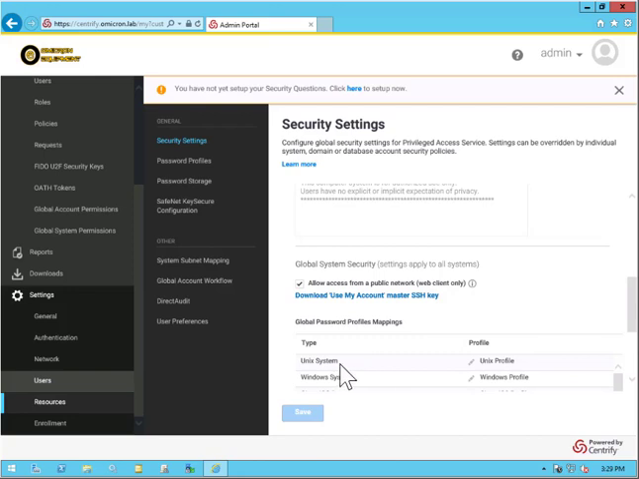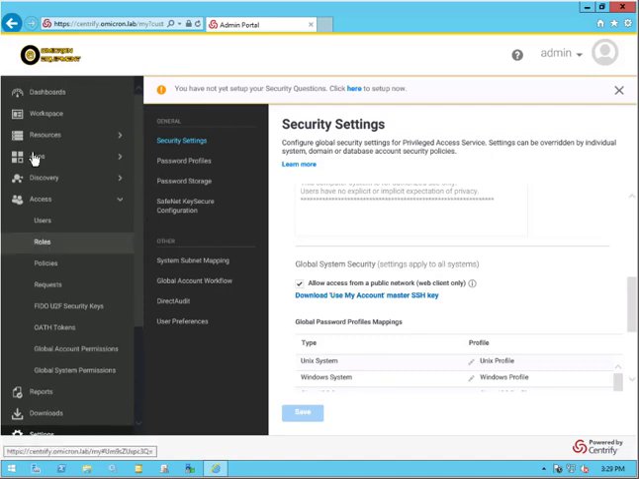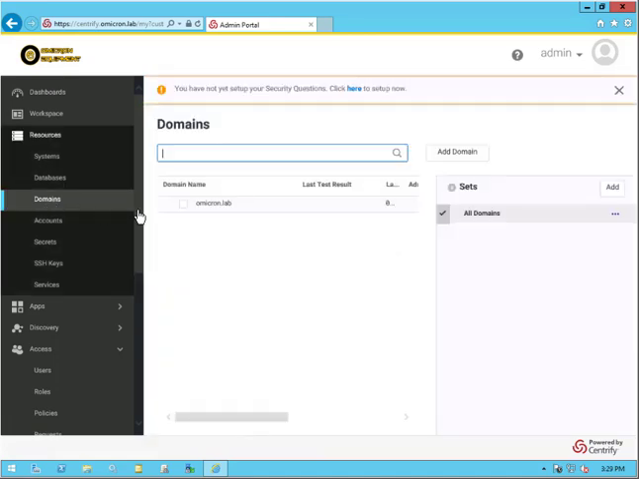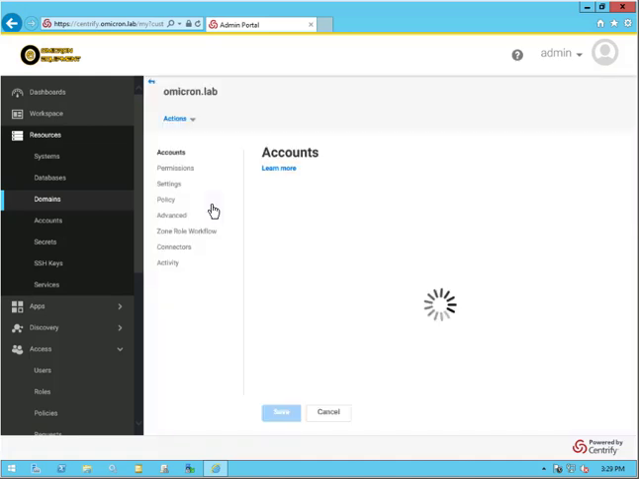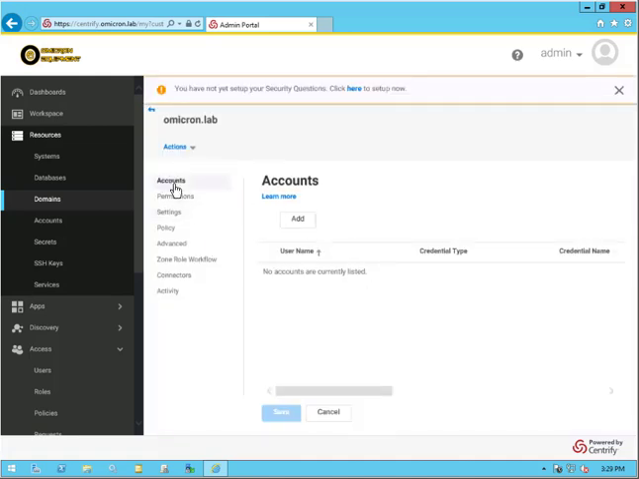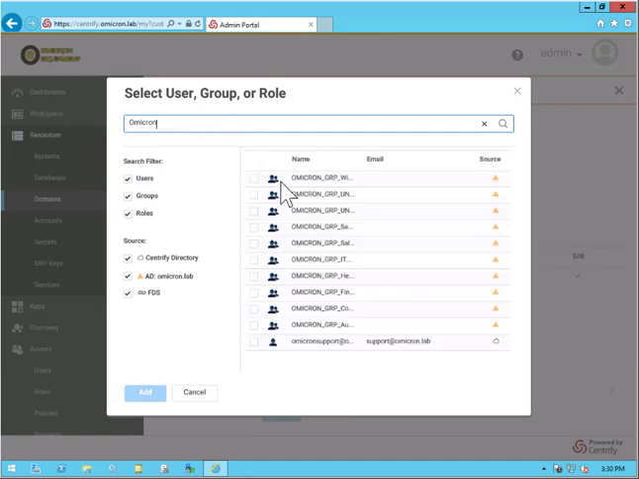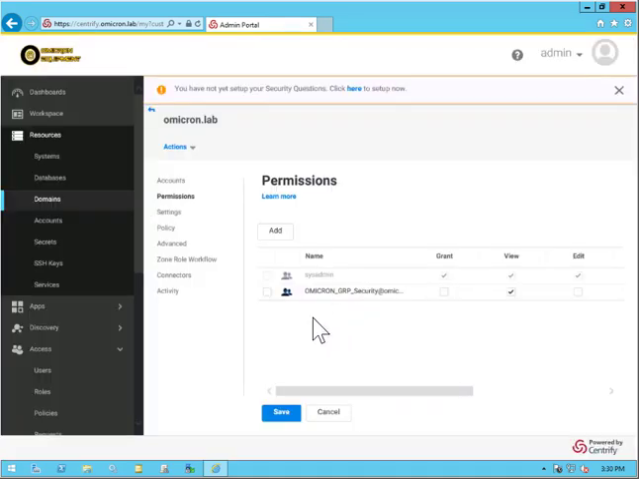Now, the last thing we need to do is grant permissions to the domain. So once again, we'll go back up to the top under resources and we'll go to domains. Now, under domains, as you can see here, the omicron.lab domain is already populated for us. So we'll click on that. As you can see here, there's an option for accounts, but the one we're going to focus on is permissions. So we'll click permissions and we're going to click add. And once again, we're going to add the security team to this privilege.